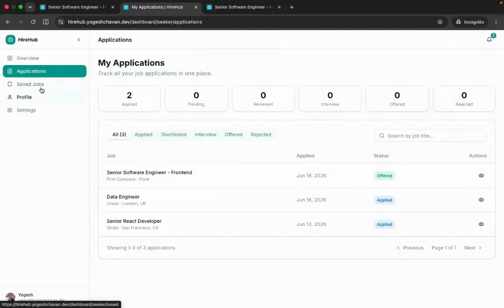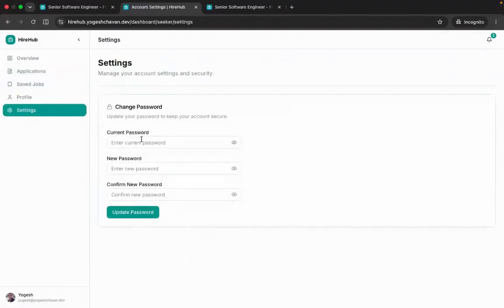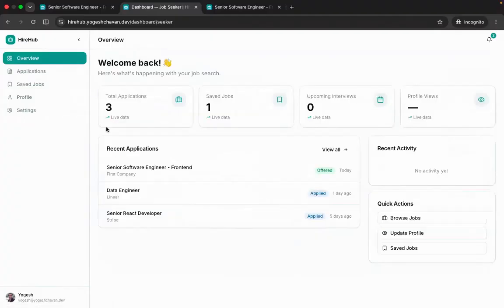Now you also have saved jobs and profile information. You can also change the password if you want to update it. And if I go to overview, now you will be able to see that total applications are 3 right now. So we have one offered job, and saved job is one. Upcoming interview, there are no upcoming.